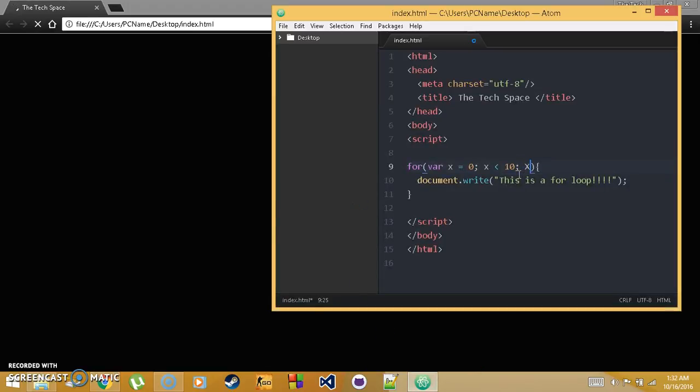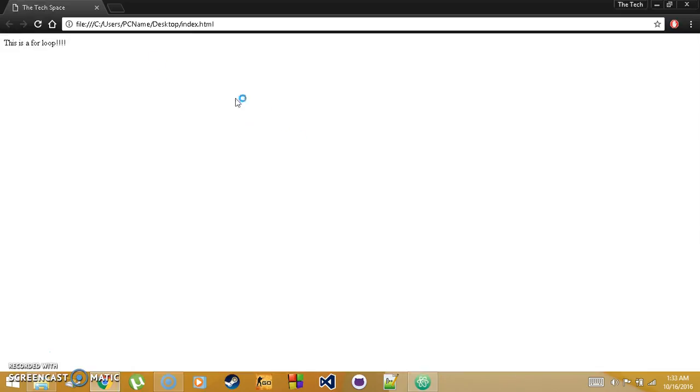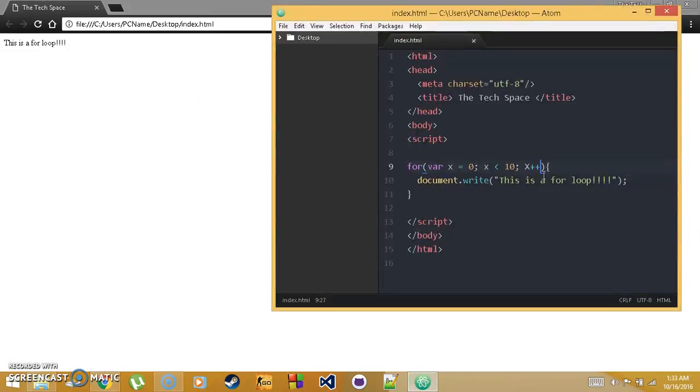Hurry up and go take that loop out. Okay, so just add the incrementer back and rerun this. Okay, so we get "This is a for loop" once.